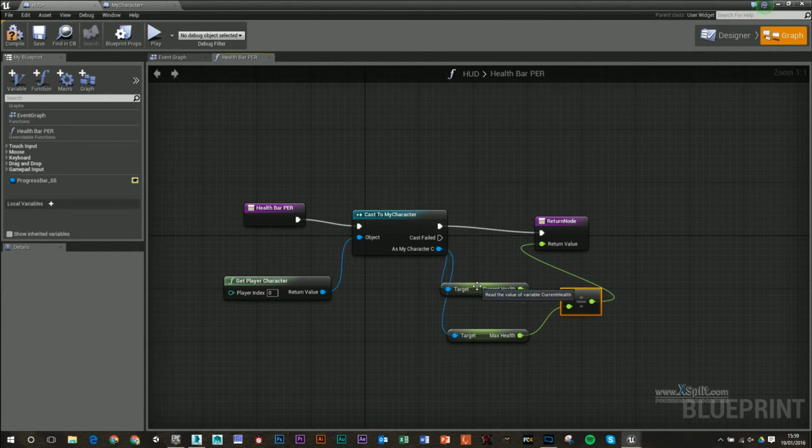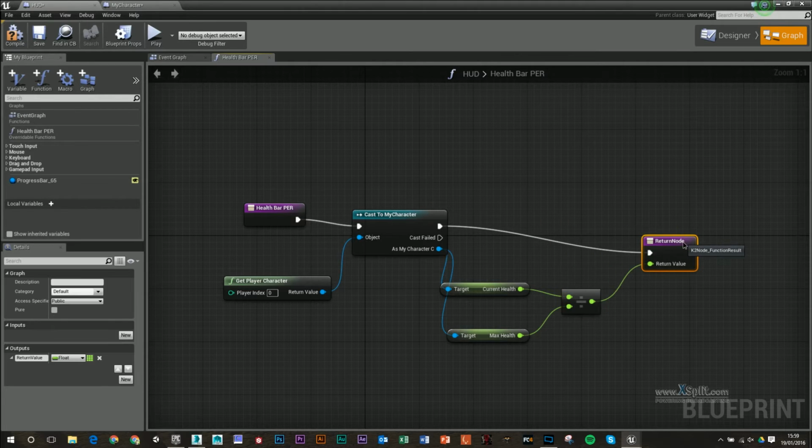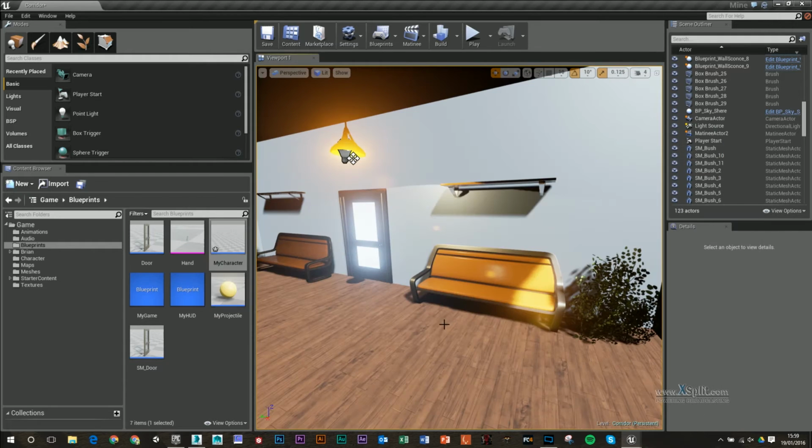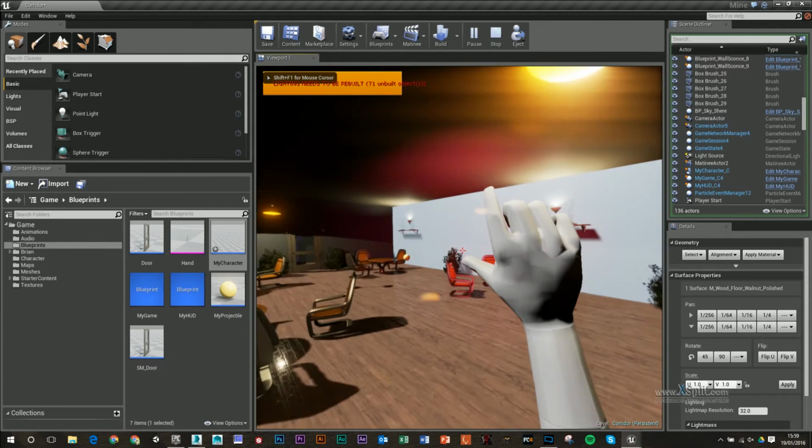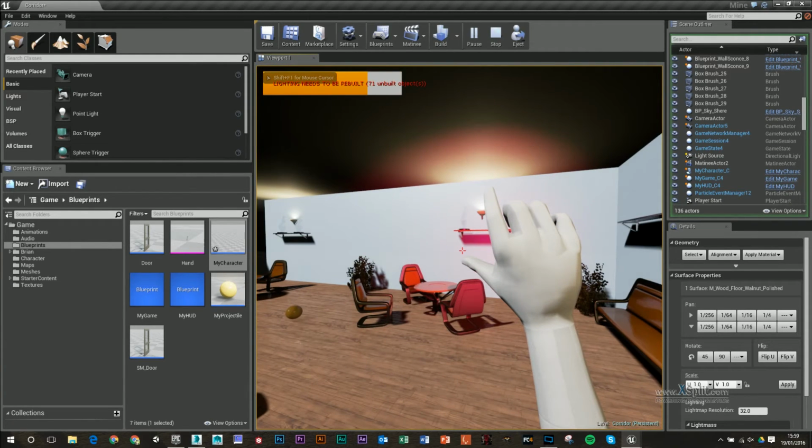So if my current health is at 100 and it's divided by 100, it's going to come up as 1. If it's 70 and it's divided by 100, it's going to be 0.7. If it's 55 and divided by 100, it's going to be 0.55. So it should work out pretty well. Compile, save, and we can possibly test this out now. If I hit H, you can see my health bar is depleted.